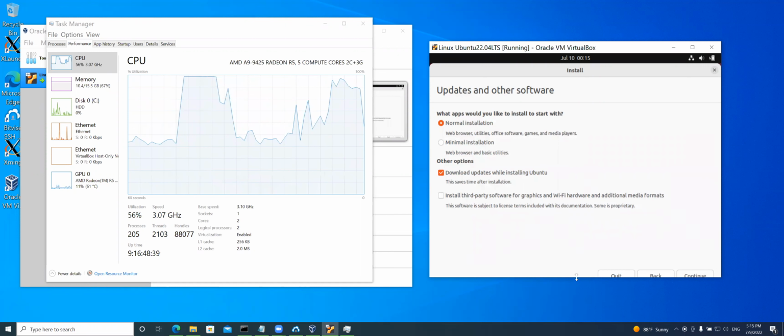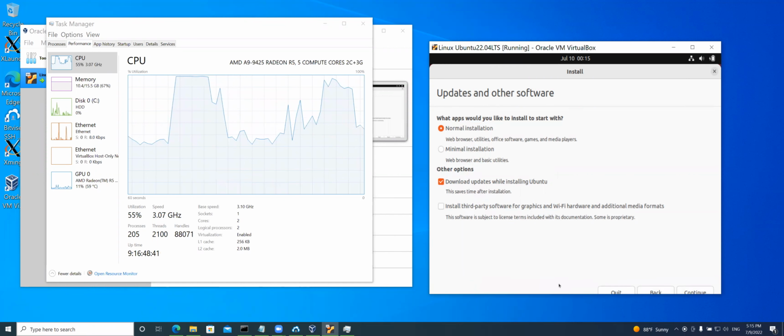And then it shows up with normal installation, download updates while installing. So this one, we can allow the download update to install while installation is going on. And this saves time after the installation, which is good. So we don't have to download some of the packages later, but the installation is going to take longer. So it's a choice that you can make depending on your instance of installation.